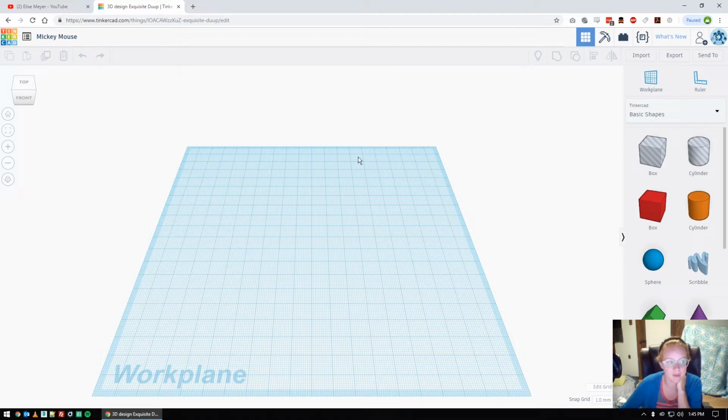So to start our Mickey Mouse, we're going to go ahead and click on a cylinder. So right over here, click down on your cylinder and drag it onto your work plane. And you've got a start.